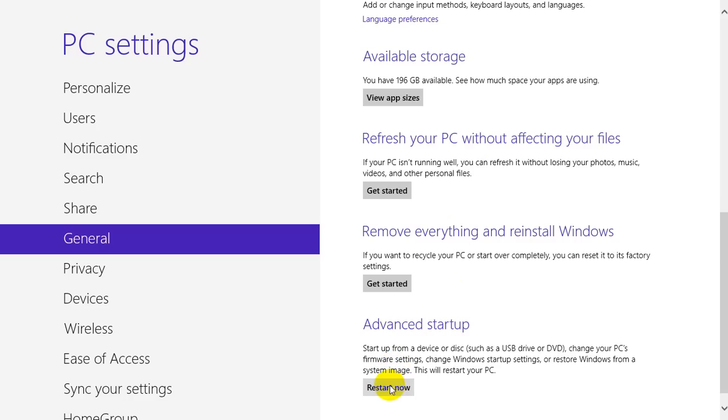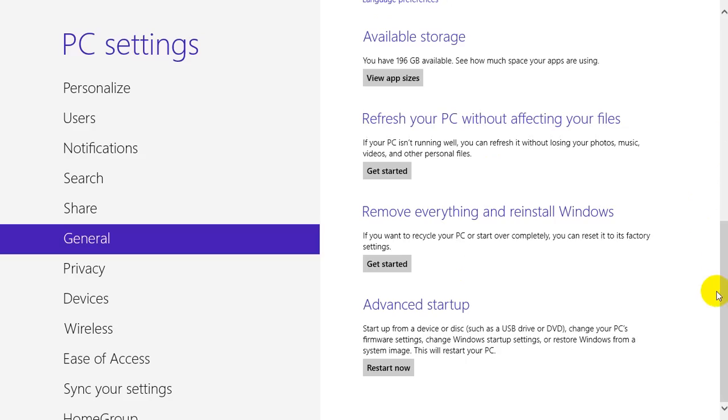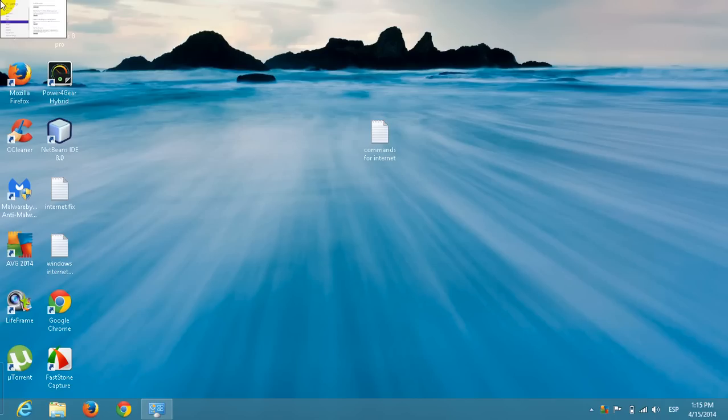I'm not going to show it here because if I do, it's going to lock me out and stop recording. So yeah, I would enter safe mode with networking, and I would have internet. The internet would only work in safe mode with networking. So I was like, what the hell? And so I started investigating.